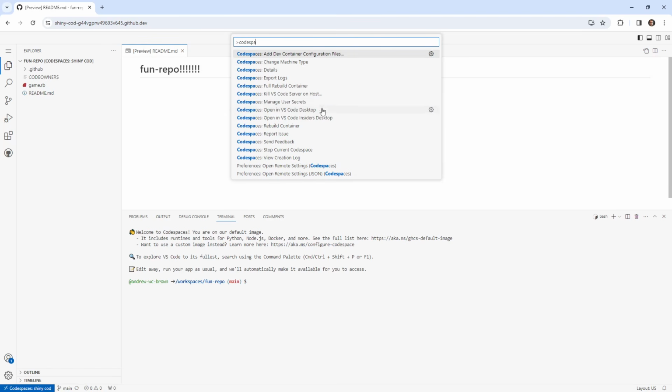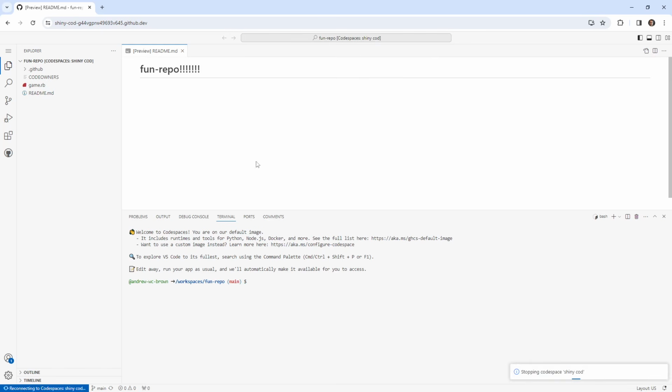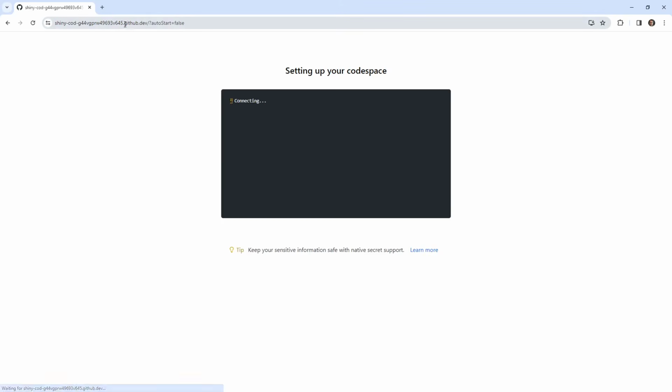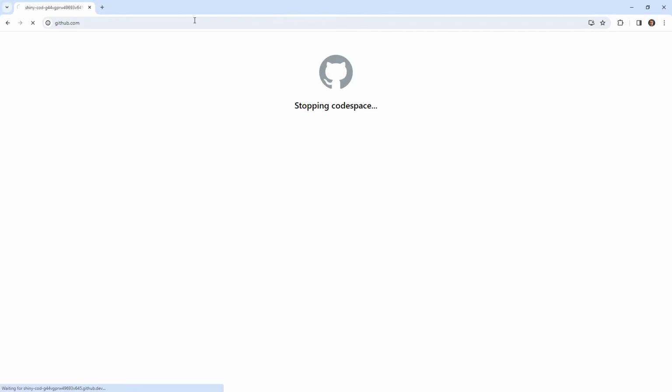We can manage our secrets from here. We can rebuild our container if we change our dev container file. We can stop our workspace. So a lot of stuff here, but I'm going to go ahead and stop our current workspace, because that's good enough for me for now. And we'll go back over to GitHub.